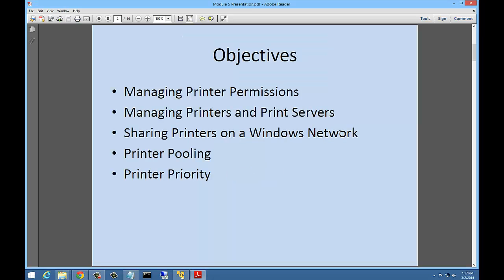Our objectives for Module 5 are managing printer permissions, managing printers and print servers, sharing printers on a Windows network, printer pooling, and printer priority.